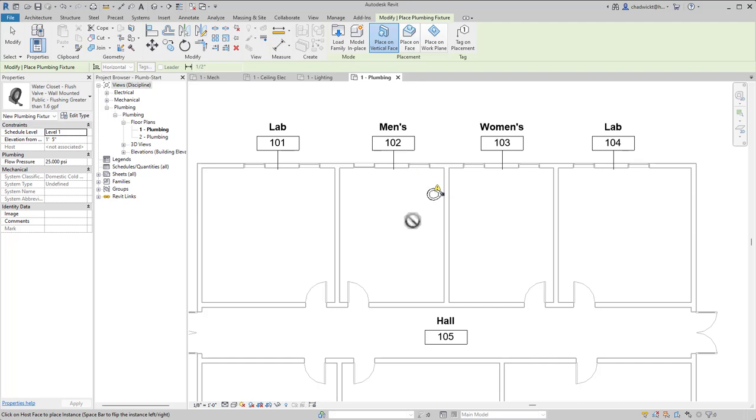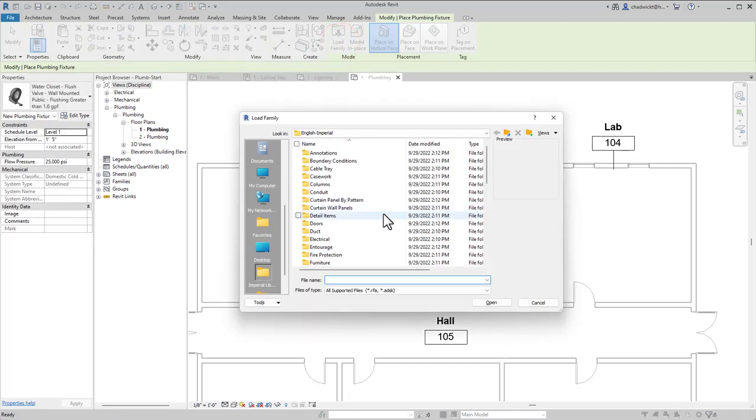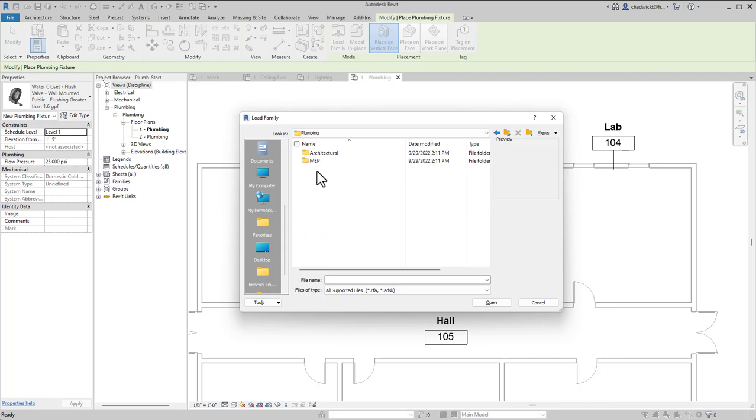Next, I'm going to place a lavatory, but it's not actually loaded, so just like with architectural models, I'm going to load family, and then browse for where this one would be located. So I'll start by going to the plumbing folder. Many of these folders have an architectural folder and an MEP folder. The MEP folder is the one that we want because those models are going to have the MEP connections. Double click on the fixtures, then lavatories, and I will load in the lavatory oval.